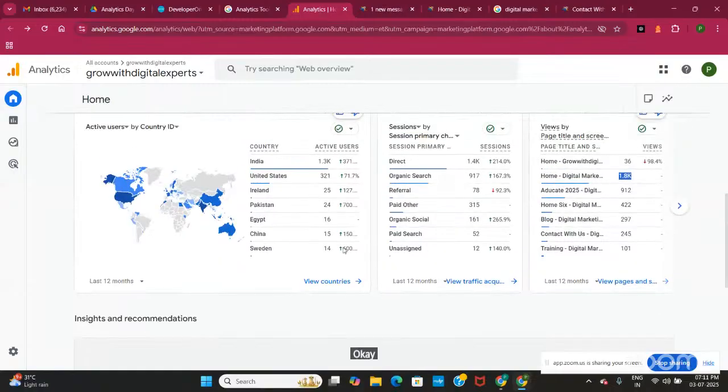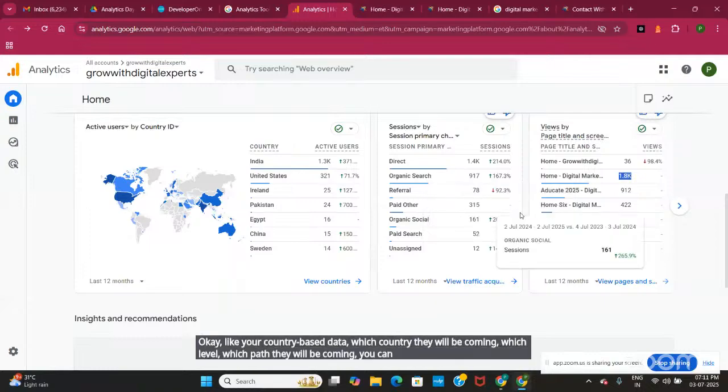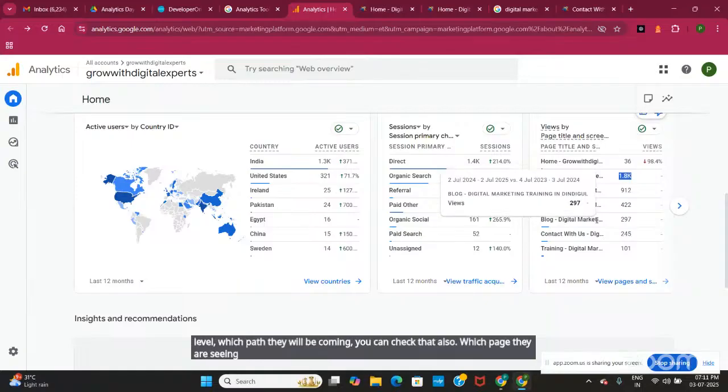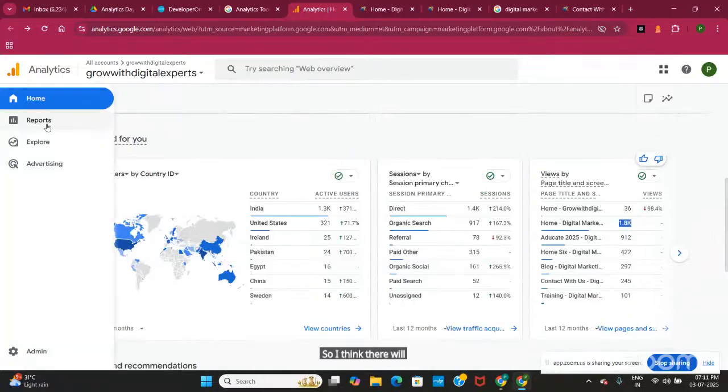Like your country-wise data, which country they are coming from, which referral, which path they are coming through. You can check that also. Which page they are seeing, we can check that data also. So there is more data we can check for this.